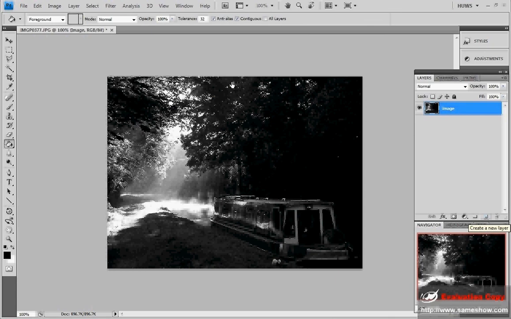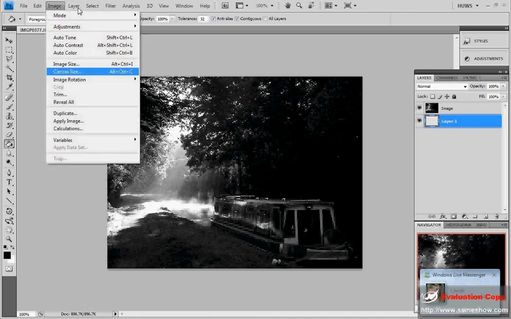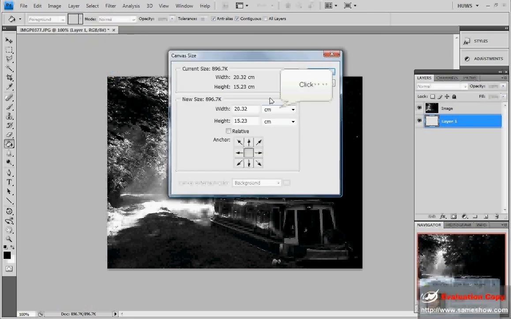So then what you need to do next is create a new layer, and when you create a new layer, by default it automatically goes on top of the layers palette. For the purpose of this image we need the new layer to be below, so drag your layer 1 below your image layer. The next step, go up again to your image, canvas size. Now I tend to work in inches.